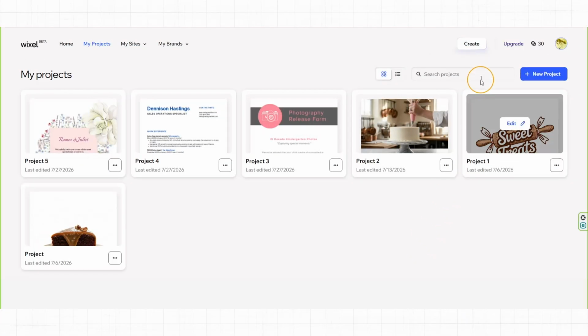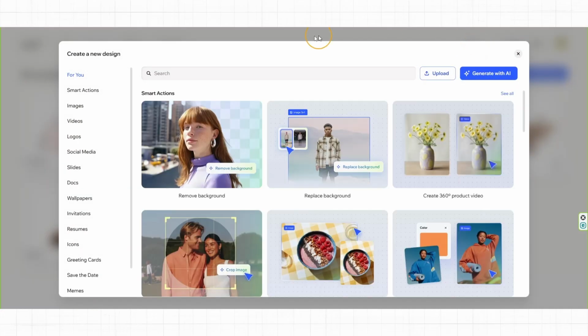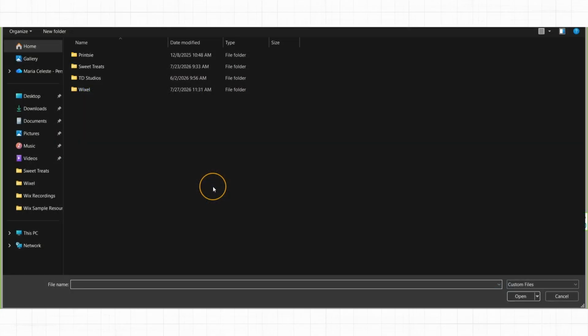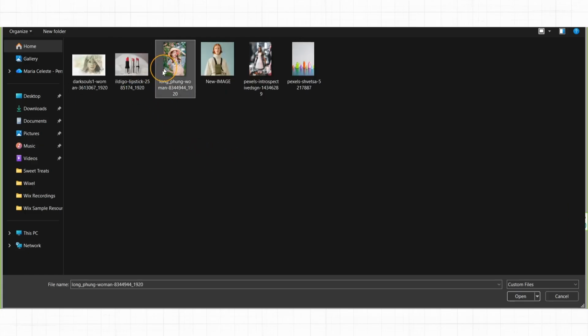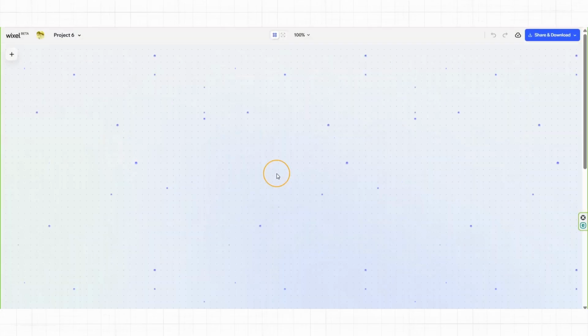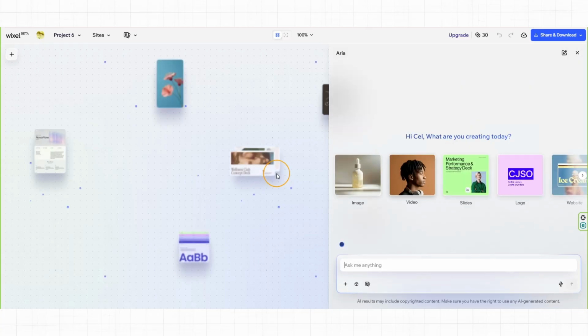Once you're in, click on Create here on the upper right of your screen and go to Smart Actions. Then select Remove Background. Now, your window will automatically open where you can select the image you want to work on. So locate the image that you want to work on and select it, and then click on Open. And you will now be taken to the Wixel editor.